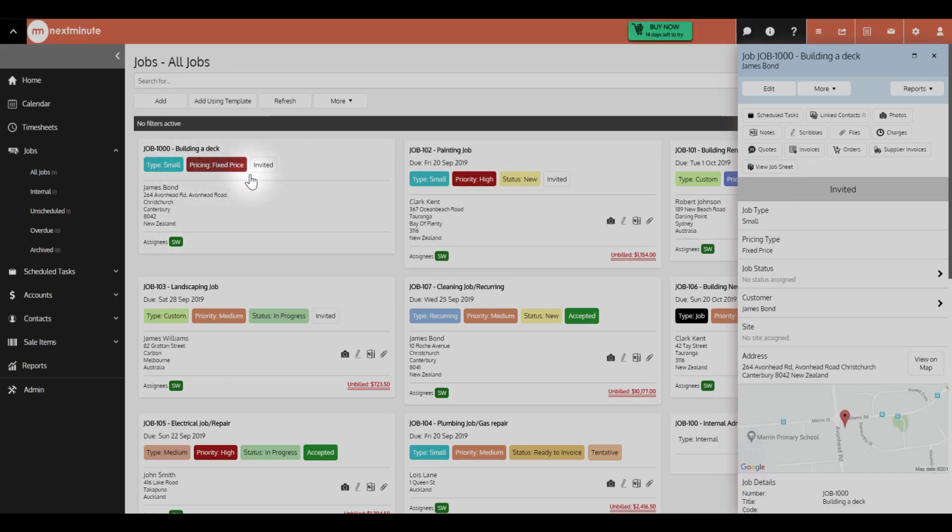Nice and simple. Once you've built that job card, you'll notice that you've got a whole lot of buttons here that will allow you to continue on with different bits and pieces of the job. And on your mobile phone, if you've got the NextMinute app, which I highly recommend you download if you haven't already, you'll be able to now see any of these jobs you create.